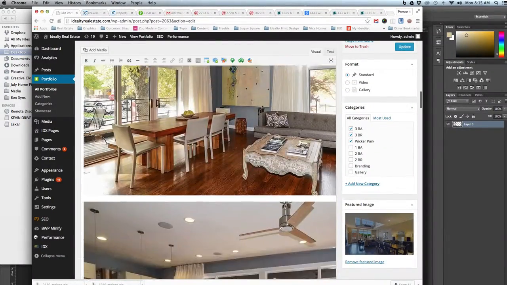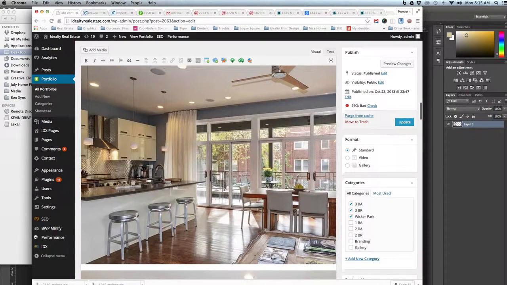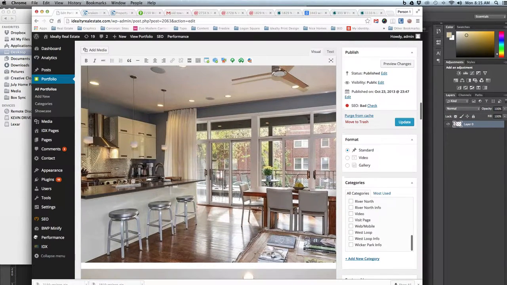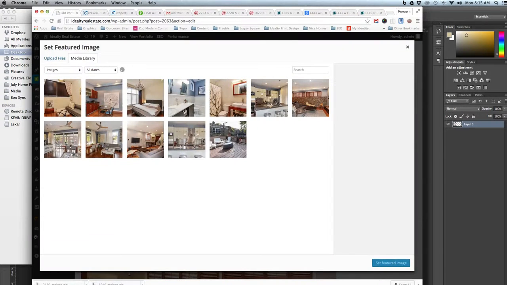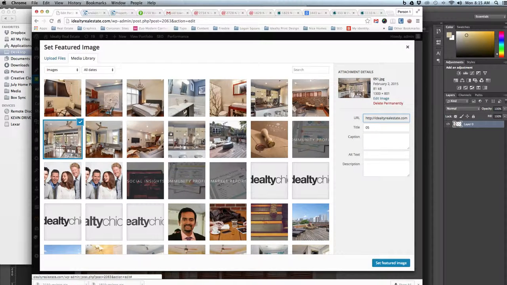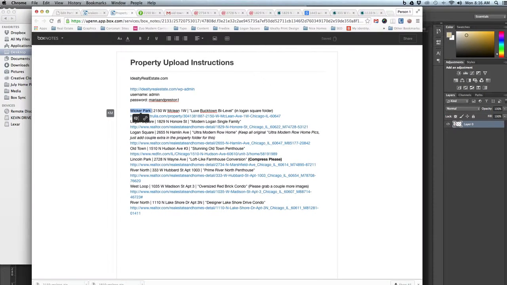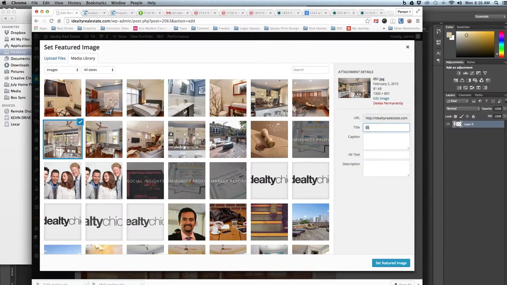So let's take, I would objectively say that this is the prettiest image. So we will go to remove featured image, set featured image. We'll set it of this home. Now it's important that the title here and the caption, because that'll appear as text, we need to have it be what this says here. So it should say Lux Bucktown Bi-Level on the title, and it should say scroll to view for the caption always for the properties.